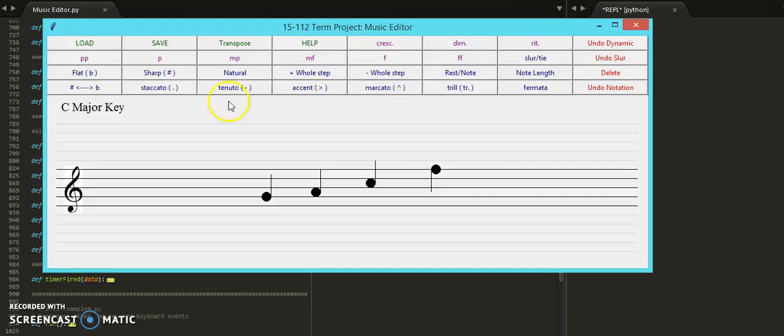You can change the pitch or the length of the note. You can also turn your note into a rest or just delete it altogether. You can also add articulations and dynamic markings.